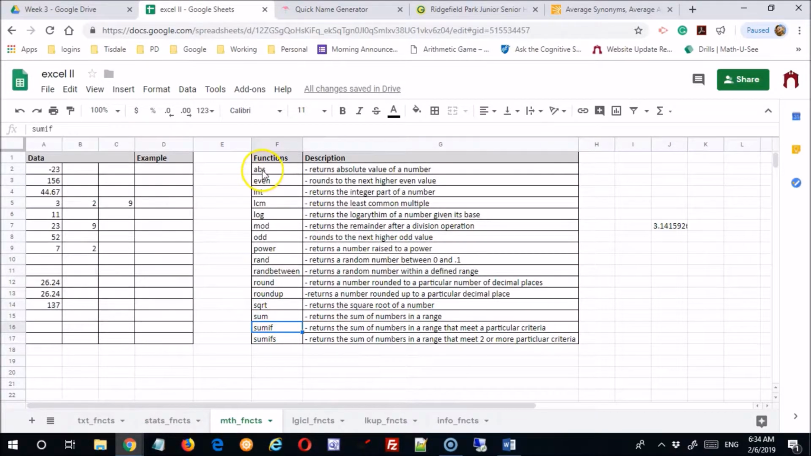Okay, this is to get an absolute value of a number. This command rounds a number to its next even number. This returns the integer part of a number, which may include a decimal, but it's just going to return the first part, the integer part. This determines the least common multiple. There's a log function for getting the logarithm of a number based on its base. So we count a base 10 system, but there are other bases you could use.